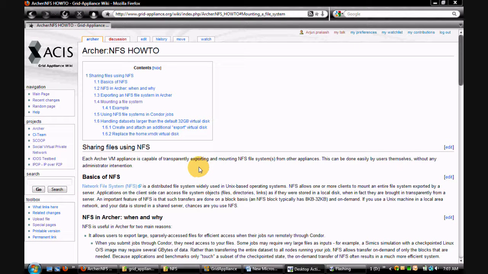In this video, I will discuss the process of sharing files using a networked file system, or NFS, on an Archer appliance. NFS is a distributed file system which allows users to access files located on a remote machine as if they are on the local machine itself. NFS achieves this by transferring the files transparently from the remote machine without the user's knowledge. Each Archer appliance is capable of exporting and mounting NFS file systems from other appliances using a few simple steps.